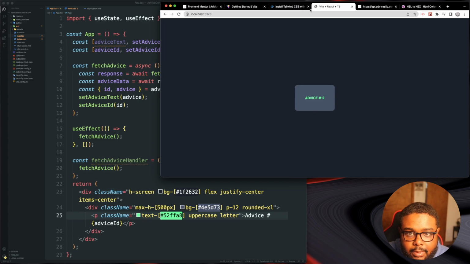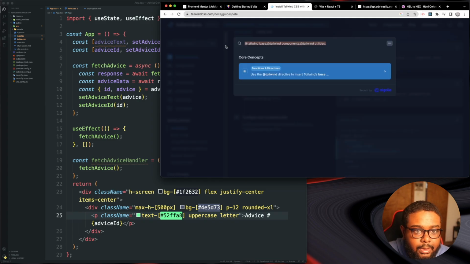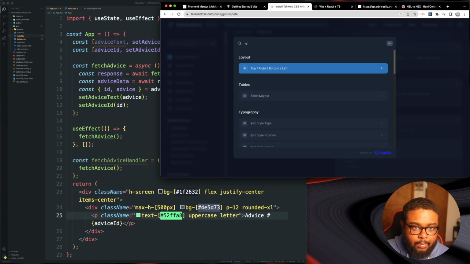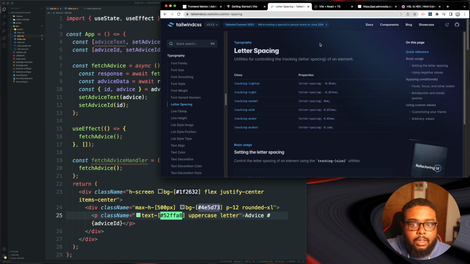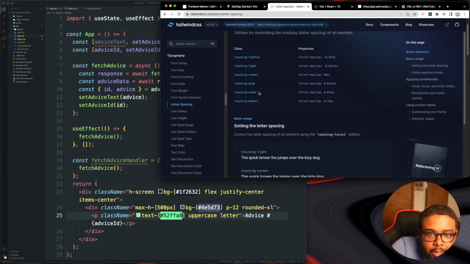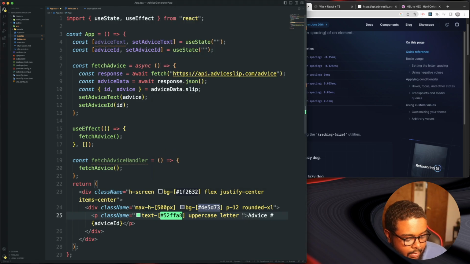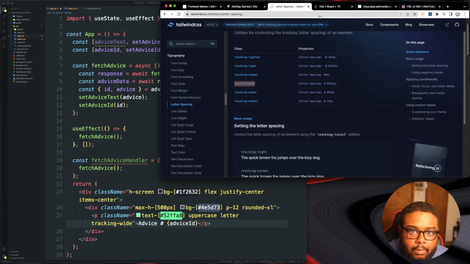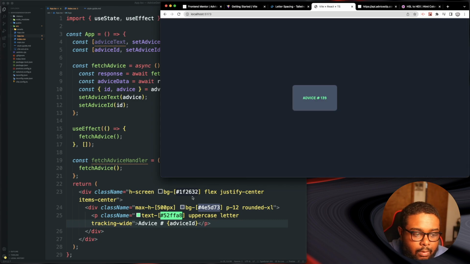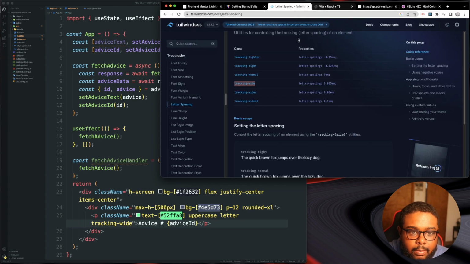I gotta look up letter spacing on Tailwind. Letter spacing. Oh, okay, so letter spacing is tracking. Okay, so let's do tracking. Probably like tracking wide. Let's try that. Maybe a little bit more.